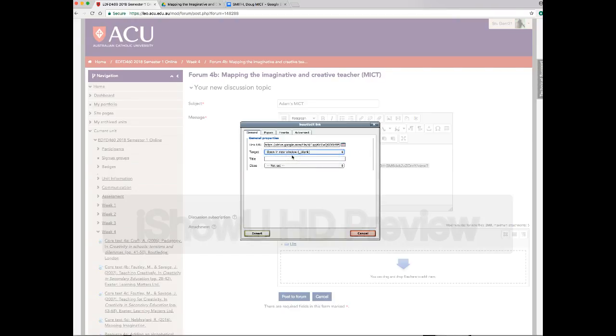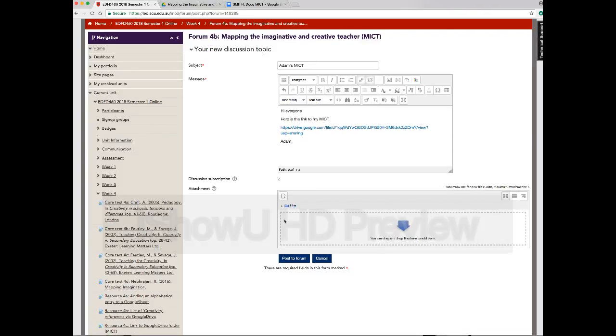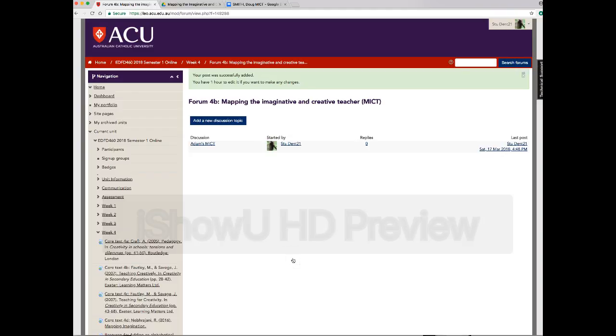And what this is telling the system to do is that when somebody clicks on that link, it'll open in a new window rather than over the top of Leo. I'm then going to click Insert. And you'll notice immediately that the URL has actually turned blue, and when I run my mouse over it, it's live. So I'm now happy with that post, so I'm going to click Post to Forum.